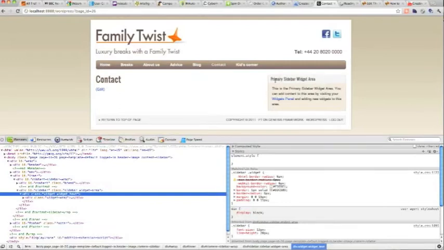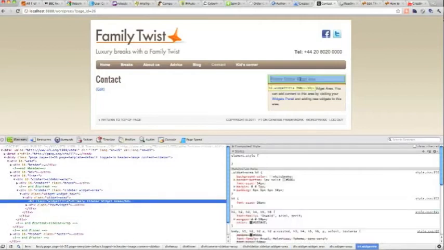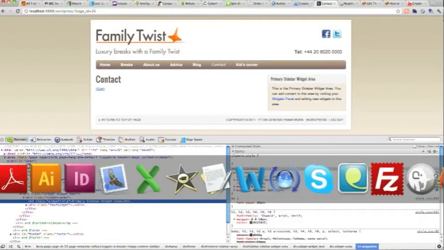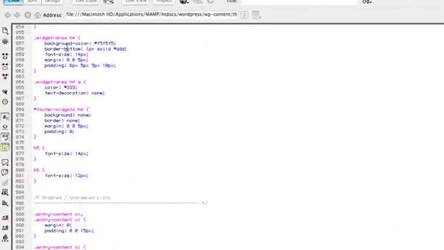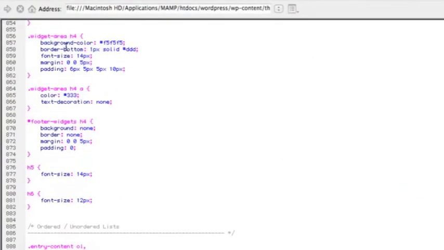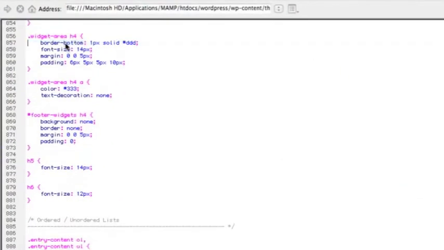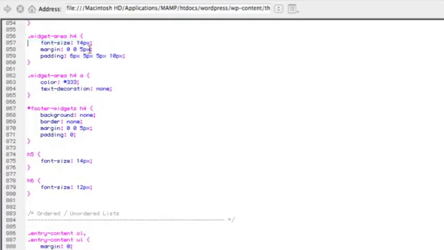Of course, we've got this header color as well, so we get the magnifying icon and find out in the CSS this is .widget-area h4 and it's on line 856 in the style sheet, in the widget area. There it is, and we want to get rid of the background color of that, so there's a border-bottom, we don't want that as well.